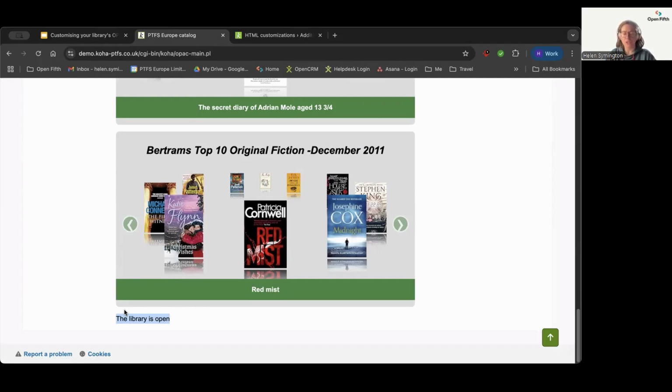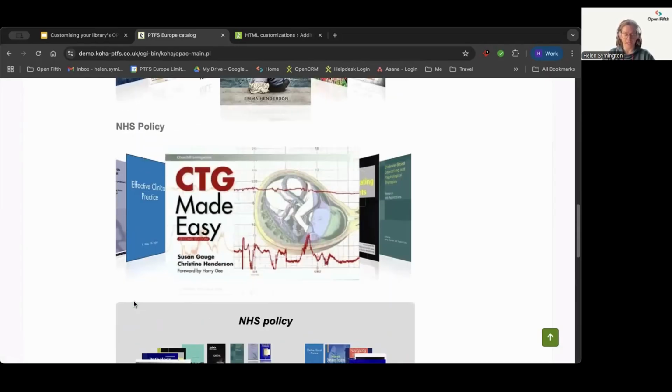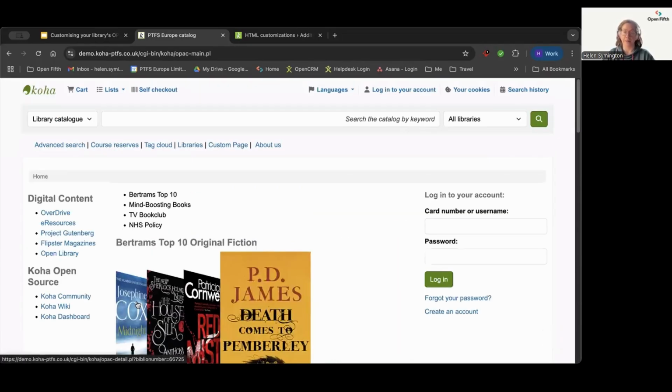But I don't want to just look at HTML customizations today, and not all customizations available on the OPAC require the HTML customizations tool. I want to start looking around the OPAC a little bit more and show you some of the other ways you can customize the OPAC to reflect what your library does.